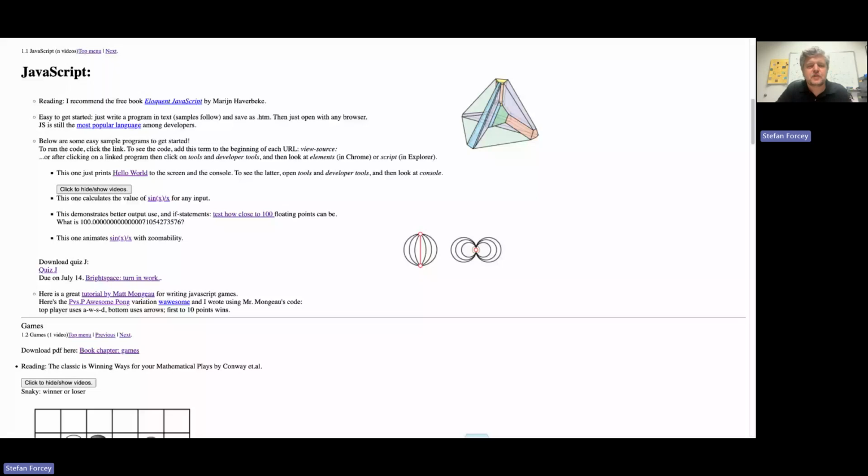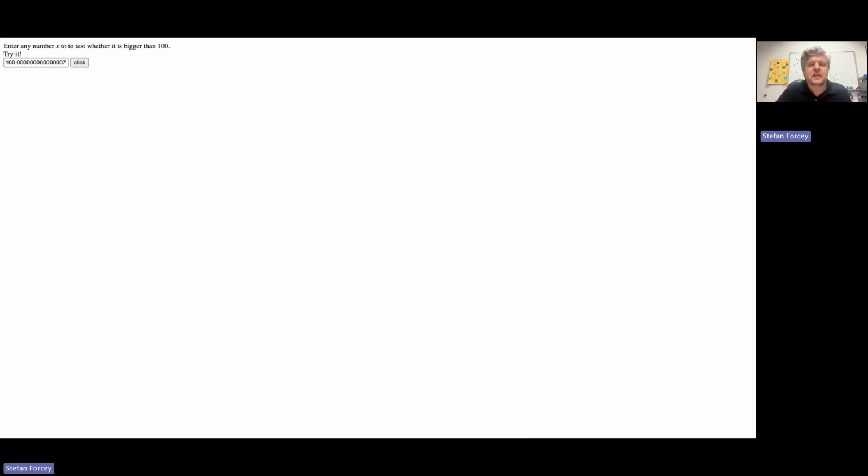Right. Next little program is the one that demonstrates better output use and some if statements. It tests how close to 100 floating points can be. So let's run it. Not as fun of a website, just very straightforward text. Enter any number X to test whether it is bigger than 100. Try it. Notice that I have put in a sample value in my code that starts it off, but it's completely optional. So I'll start by just putting in 7 and clicking.